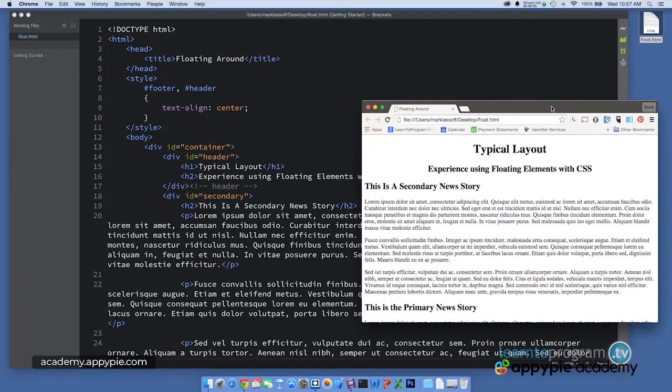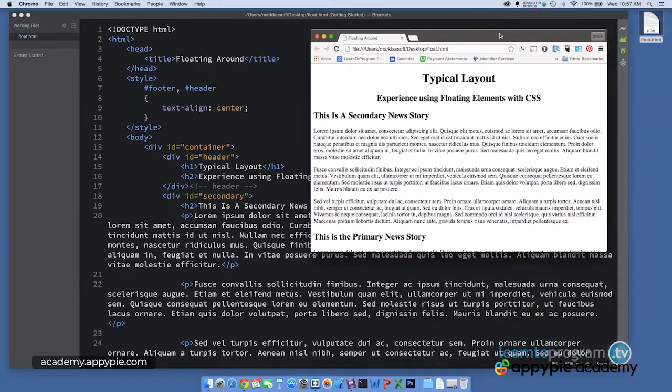I've developed a pretty traditional, if not very boring, layout here to use as a starting point for looking at floating elements.